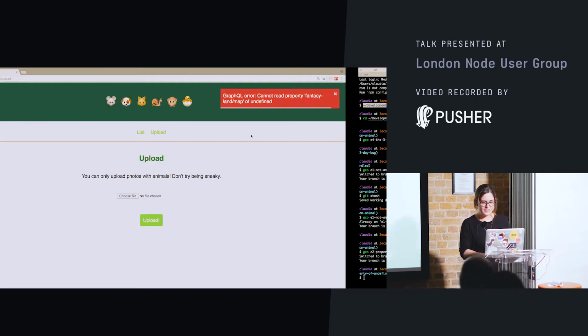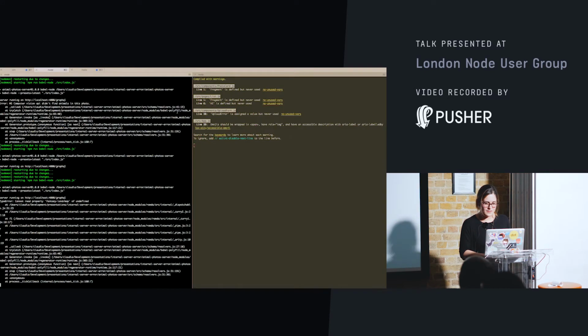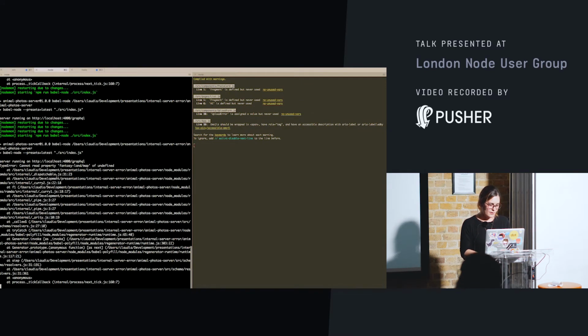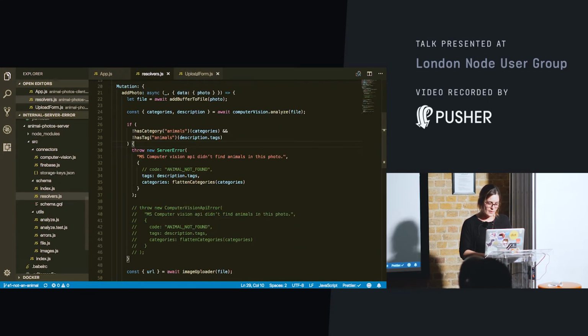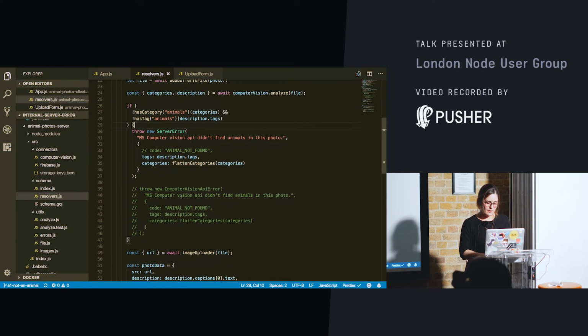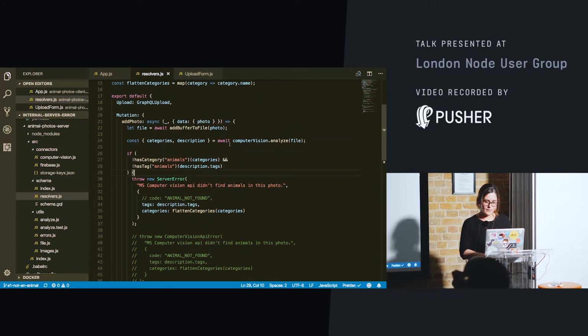So where does this come from? If we look at the logs, there's something here speaking about Ramda. I'm not going to go in depth with it. And then it says that it comes from this resolvers file, which was the one that we were looking at before, which is the file that calls the API. So it basically comes from this function.